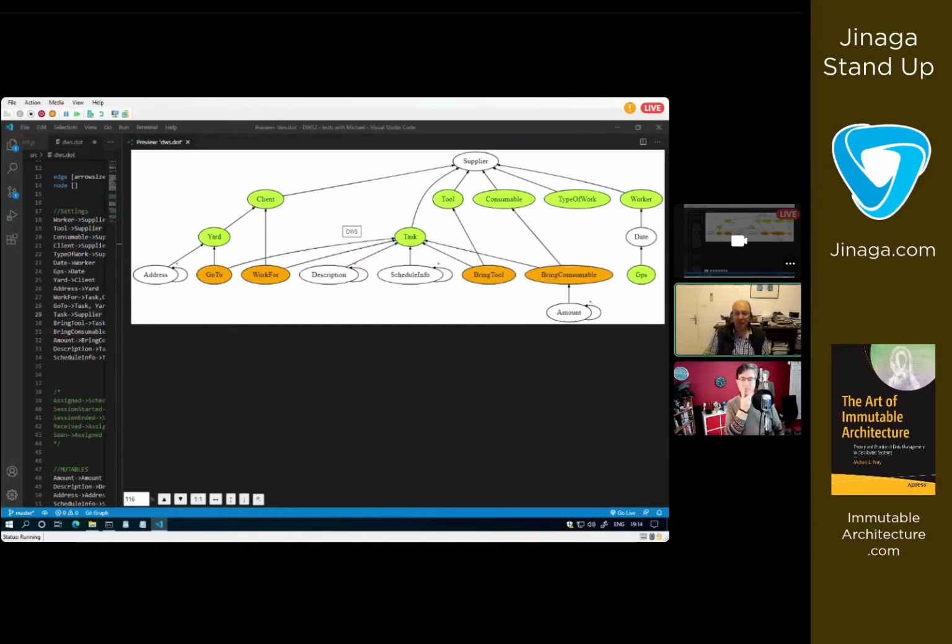So normally the dispatcher, he has a client calling in. He will open a new task screen, and the first thing he will do is select the customer. Yeah. He selects the customer. He selects the yard address. He will put in a description here.